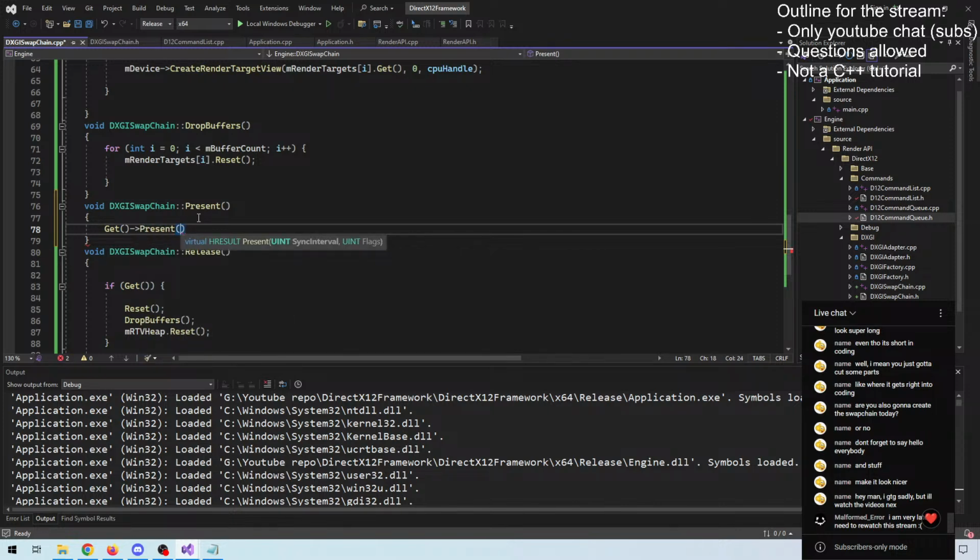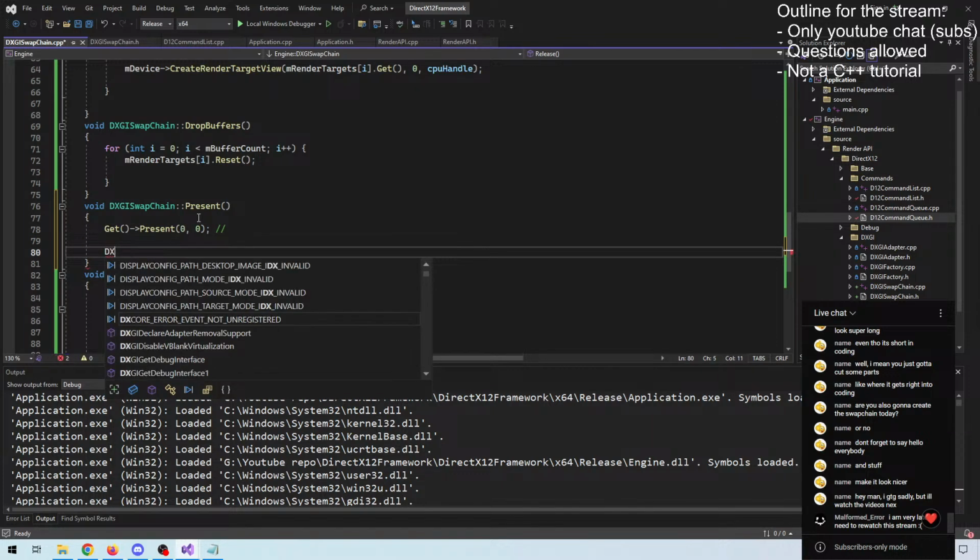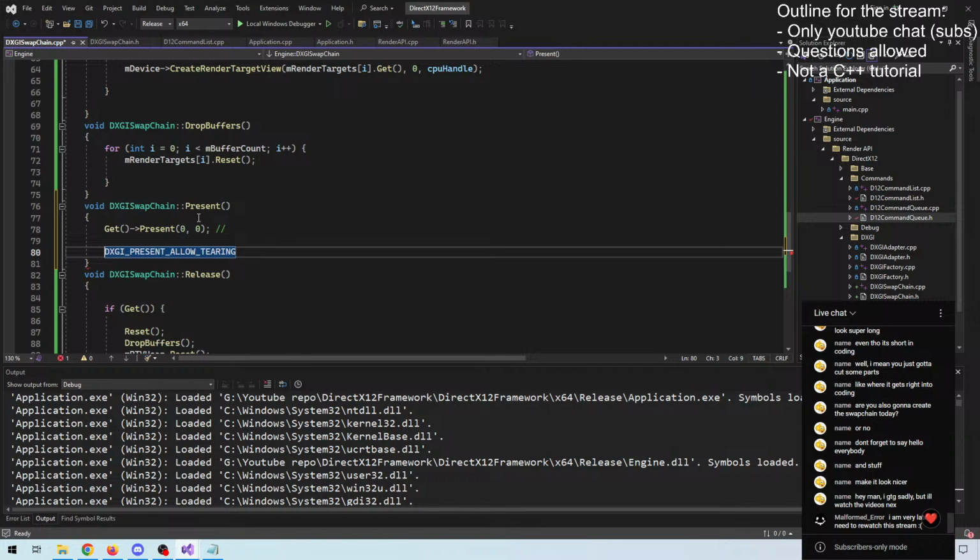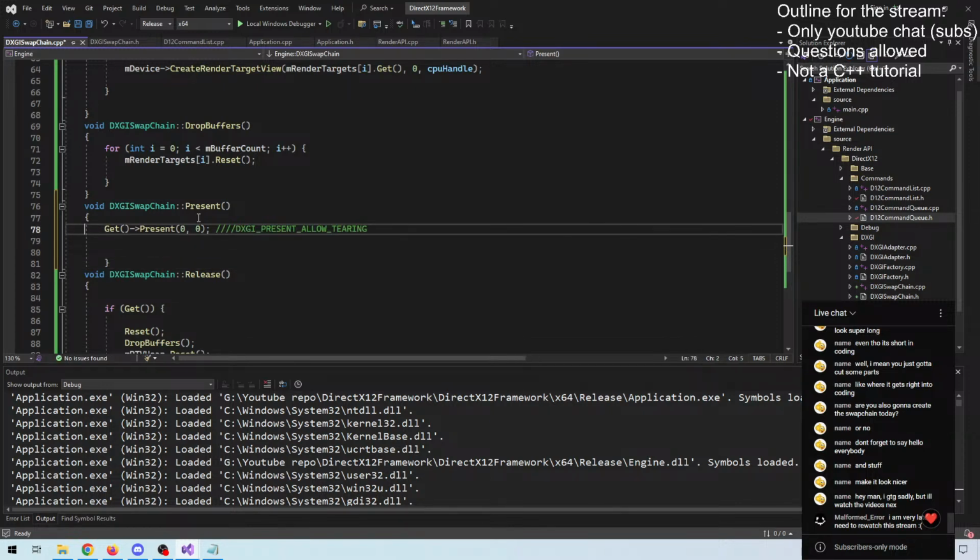The sync interval is usually null, and we can do flags if we want to allow for variable frame rate and vsync screen tearing. We could do something called DXGI_PRESENT_ALLOW_TEARING. This flag here allows us to do tearing instead. Otherwise, you might get locked into your monitor refresh rate.